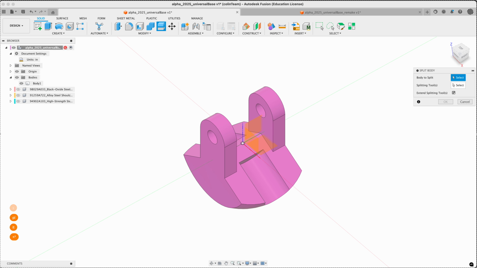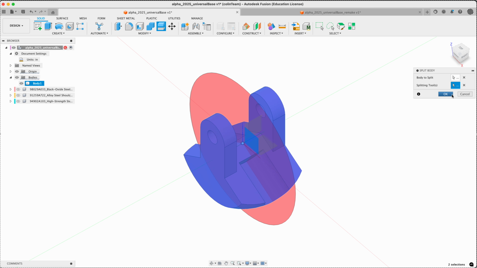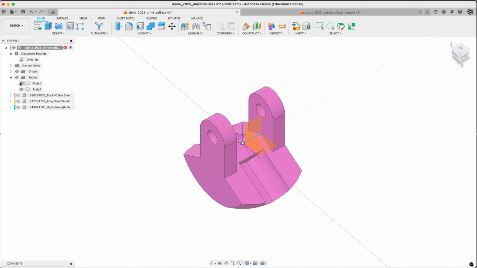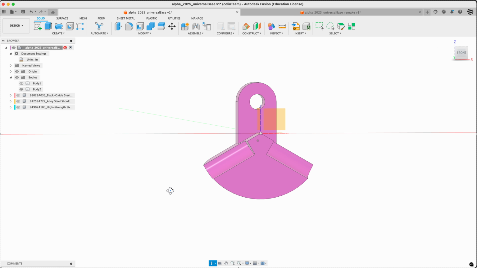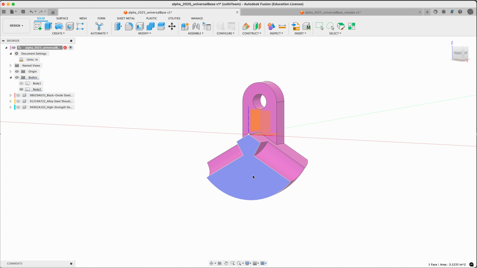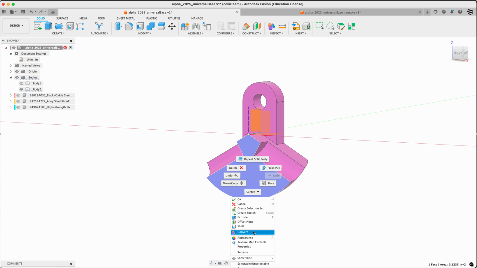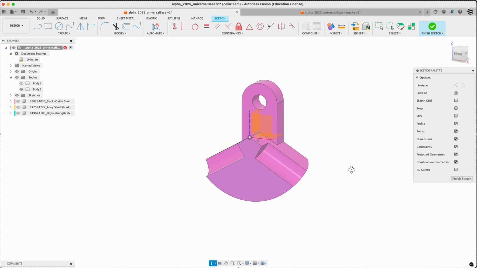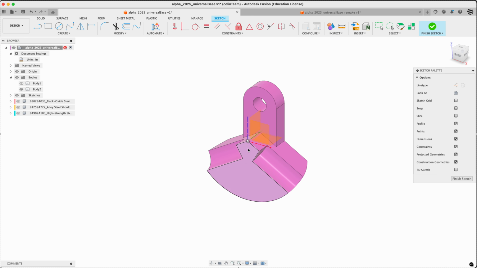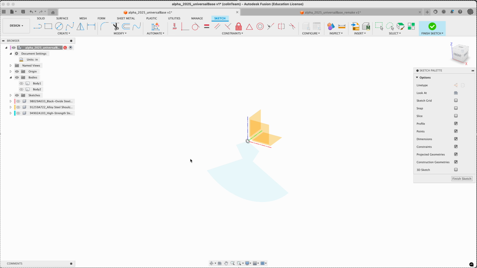So split body. I'm going to split this body with this plane, I hope. It should give us 2 bodies. And there we go, perfect. I'm going to do a sketch on this plane. Depending on your settings, you may end up with a sketch that has actually added a sort of projected intersection already. So that's good. Wrong face, wrong body.